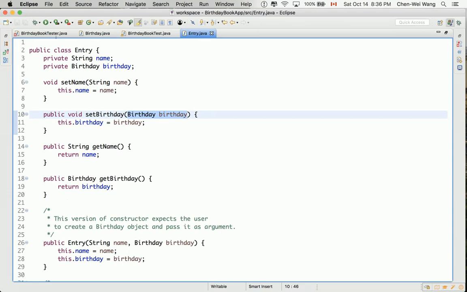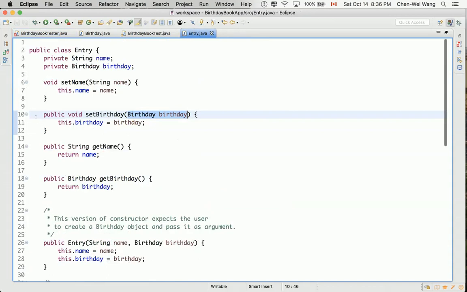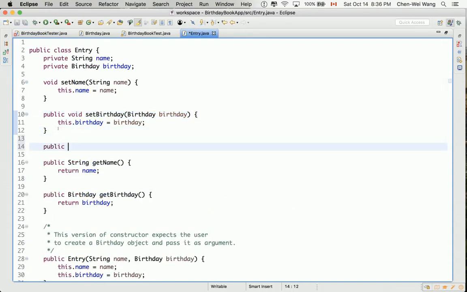However, if you go back to the tester over here, the parameter there is not just a single birthday object. It's actually two integers, the month and the day. Okay, but we can still do it. I'll show you how you can do it. So let's say we still have this that's generated by Eclipse for us, but we're just going to define another one. Public void set birthday and then integer month, integer day.